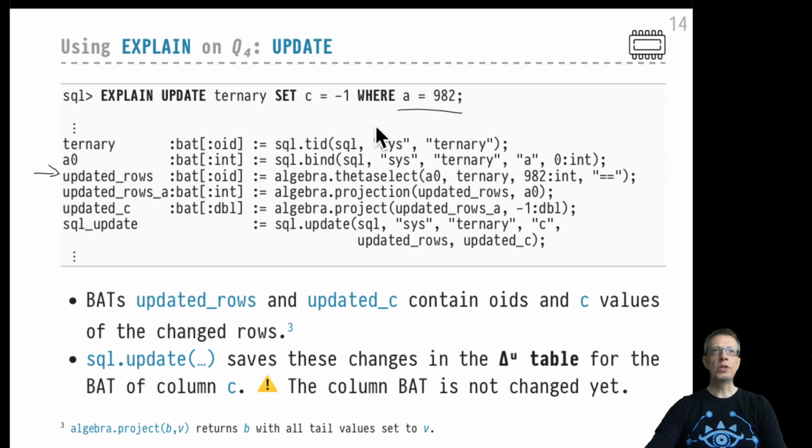So this is a collection of OIDs, all the affected rows. We use this information in the next algebra projection call. So we use the algebra projection call passing the updated rows BAT here, and what we will receive is the A values that are going to be updated. So we use this updated rows information, the affected rows, apply it to the A column BAT, and what we will see is the affected A values here.